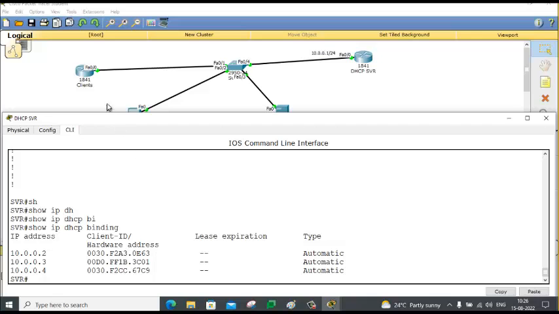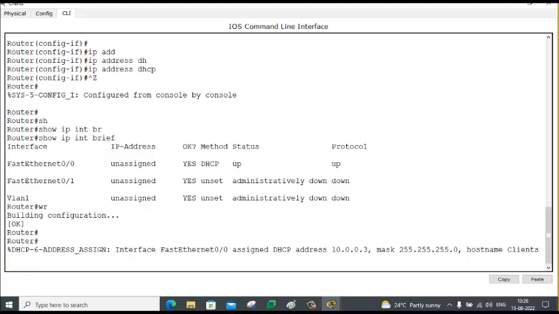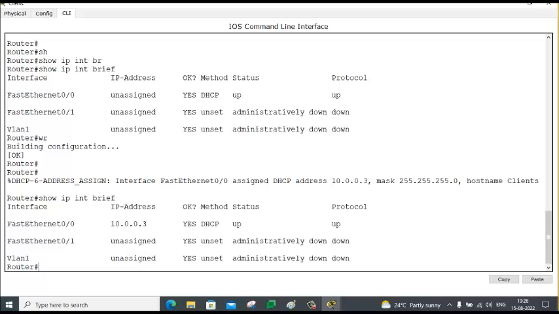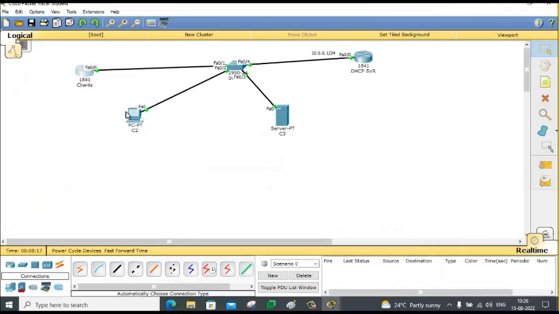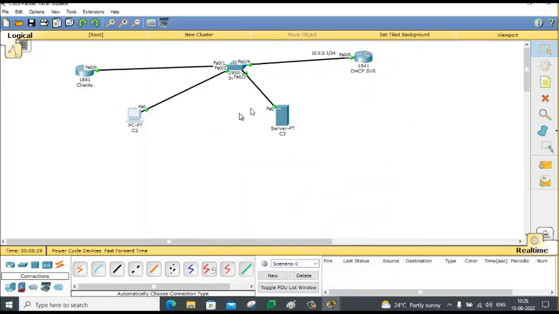Let's go and check the router. Wow, it already says I got this address from DHCP. You understand? Earlier we were not seeing any IP address, but now you can see an IP address already given by DHCP server. And now if you go to these computers, see there's an IP address given, and you see the gateway given, and you see the DNS address is given. All these are dynamically assigned.